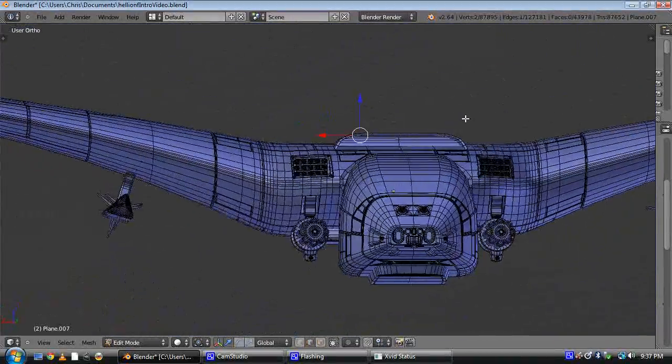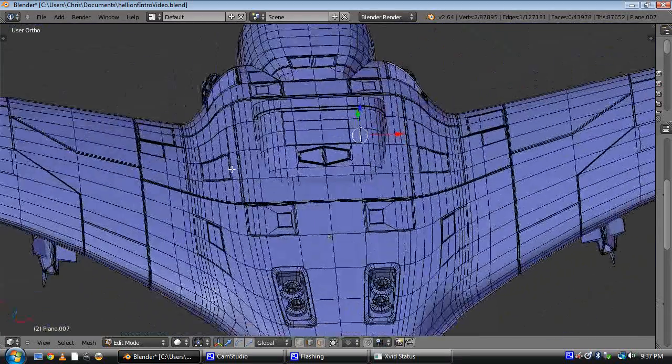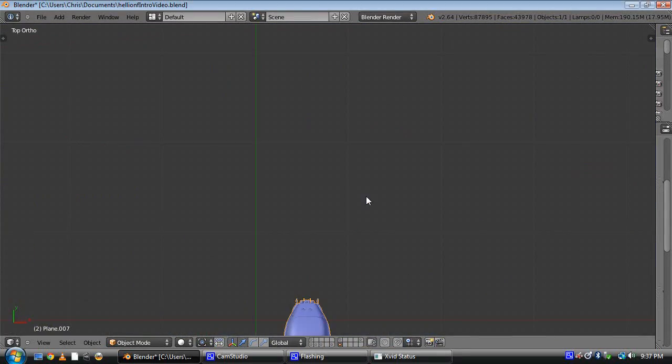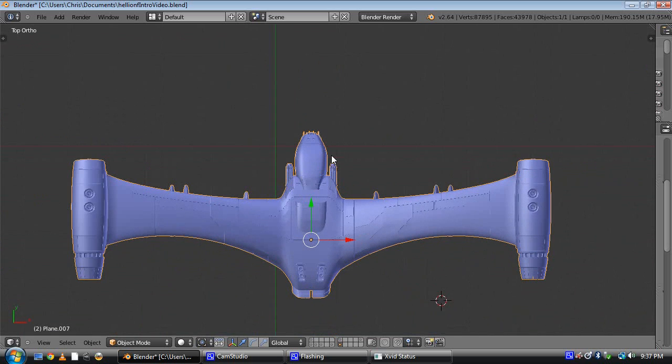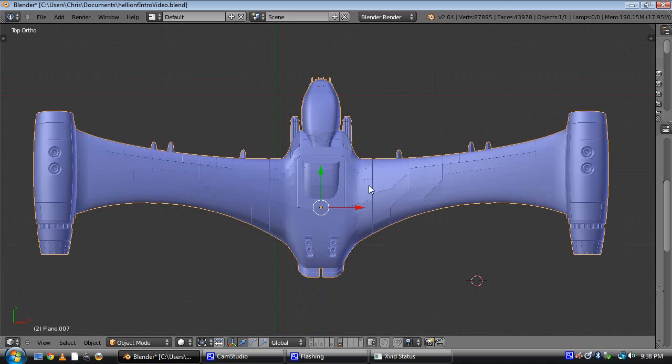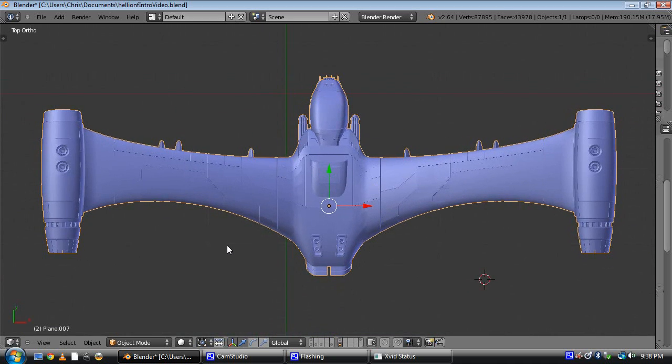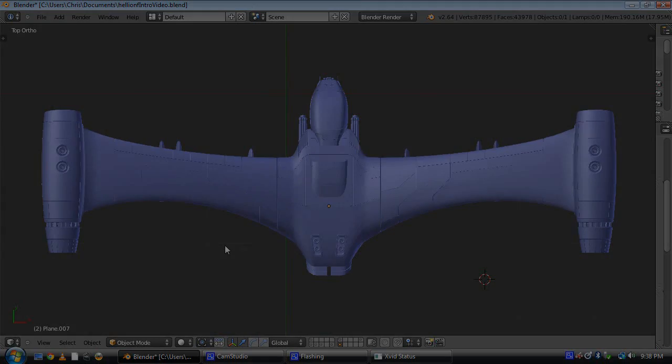So that's basically the model that we're going to be building. I'm assuming that you guys are somewhat familiar with basic modeling techniques in Blender, rotating, moving, scaling, things like that. If not, go ahead and find a quick intro. There are a ton of them on the internet, and then we'll go ahead and get started.